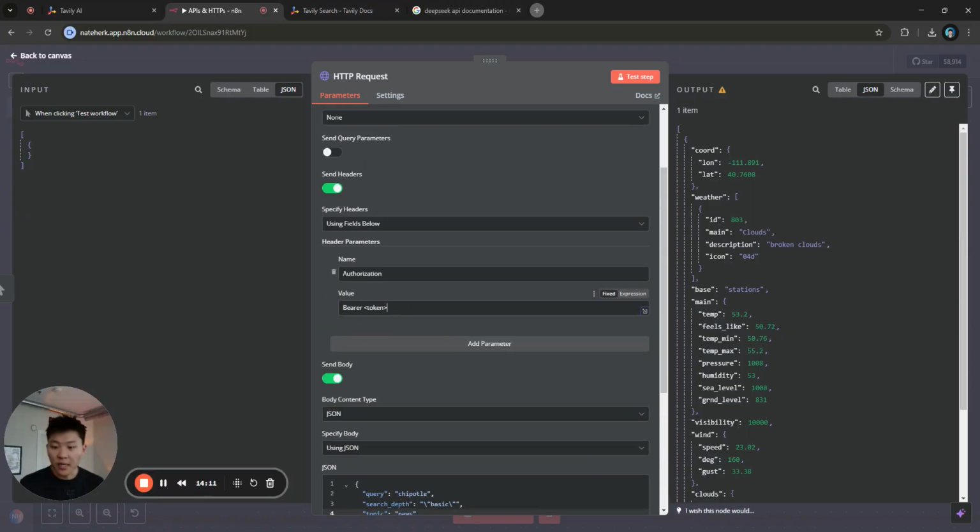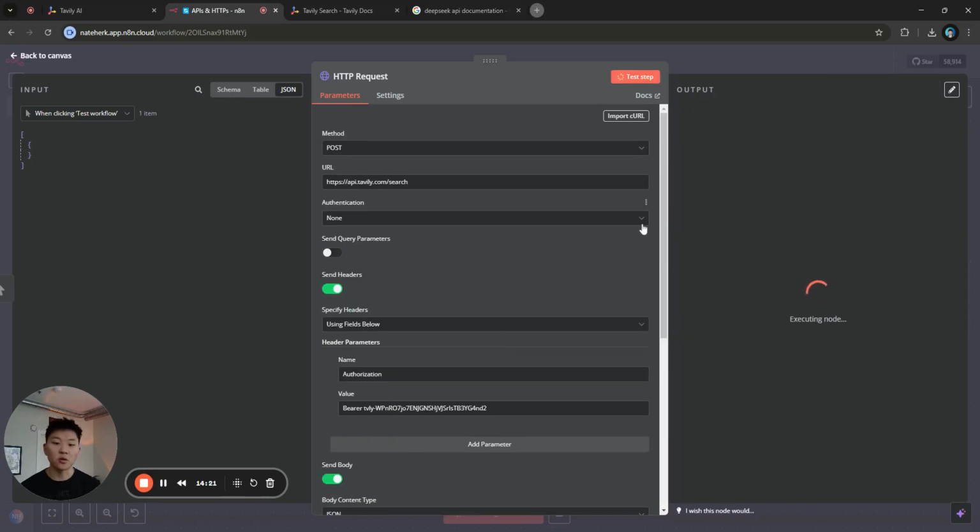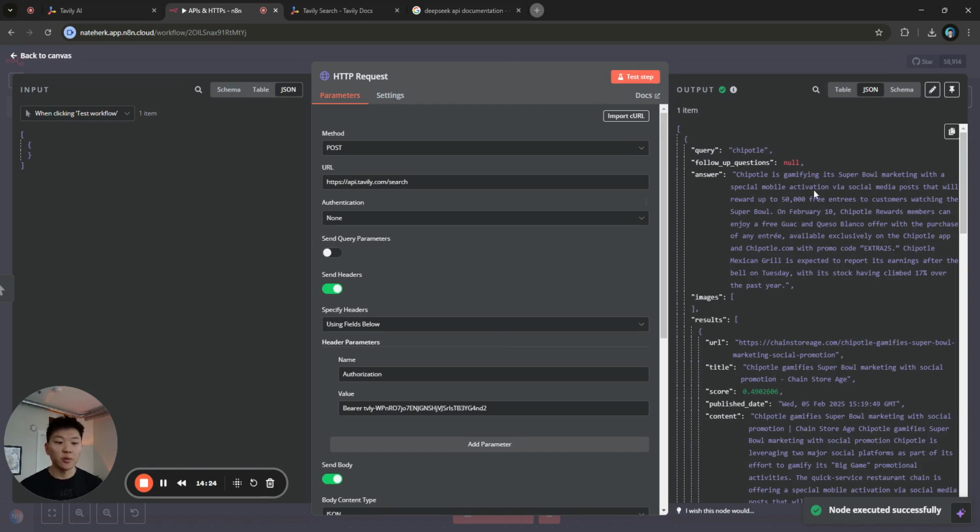And then let me put in my API key. It's going to be bearer space your token. So this is my token, a space after bearer, no space after the end. And that should be good to go. We'll be able to send off this post request, and it's going to be unique because we put in Chipotle.